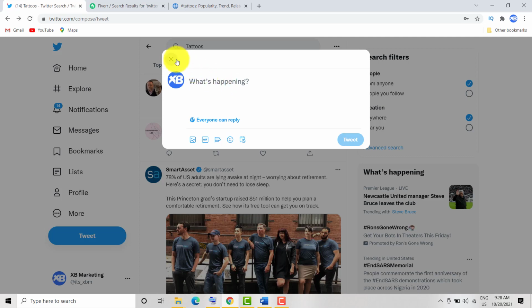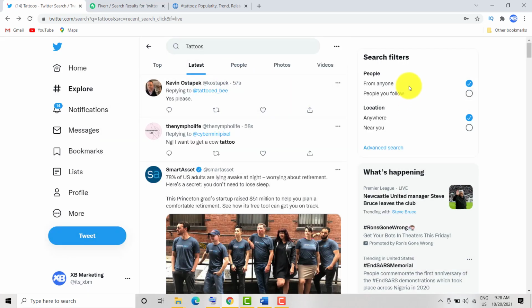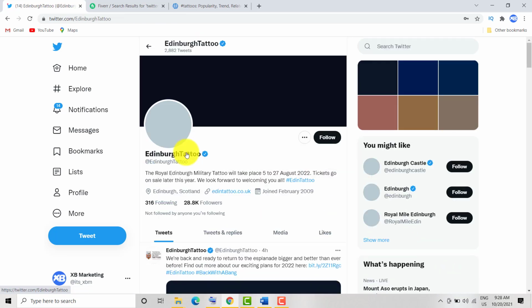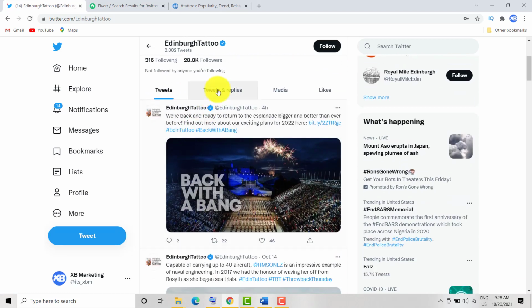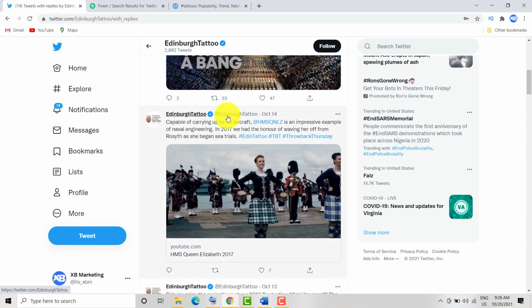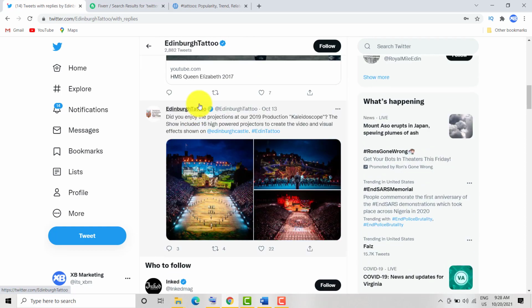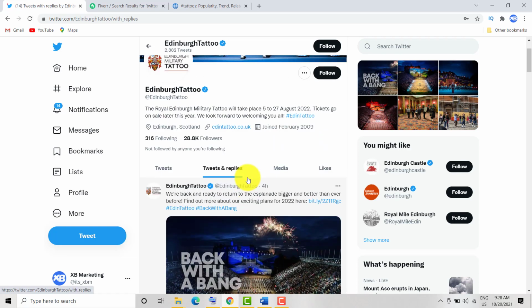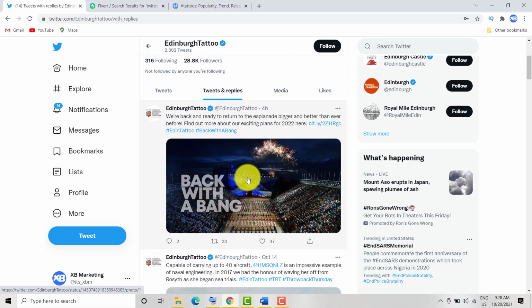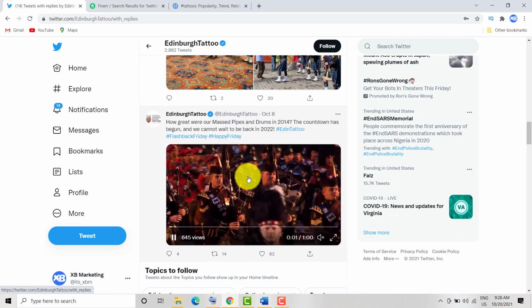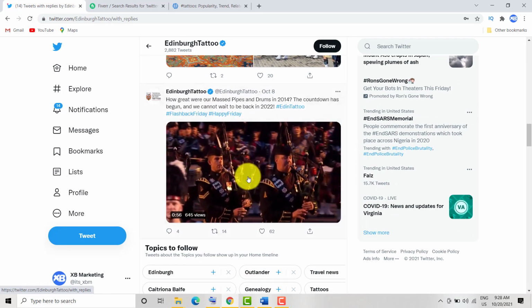To get an idea, you can basically go to the niche in the search bar and then go to people. All right, this was the account we went to earlier. So basically you can come to their tweets, and then you can look at the type of tweets they make. As you can see, most of these tweets include images for this niche. So you can experiment making tweets that include images. As you can see, this is also another tweet that includes images.